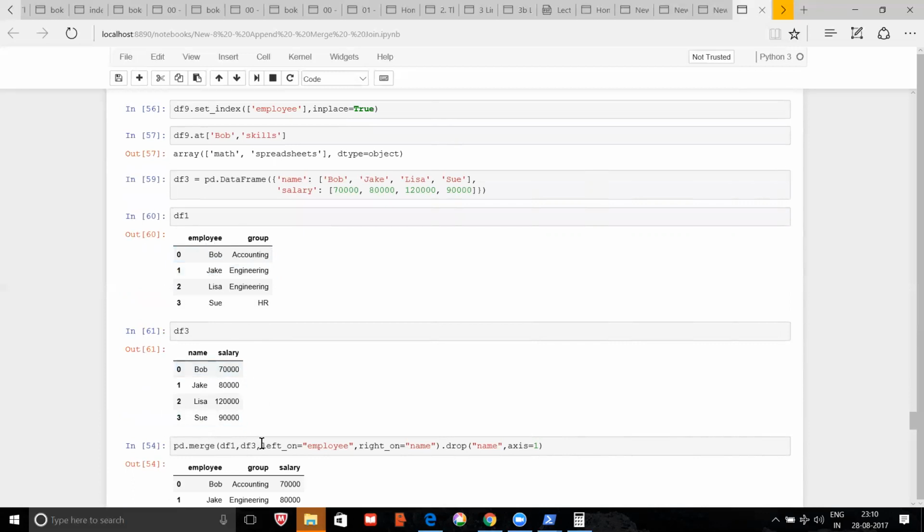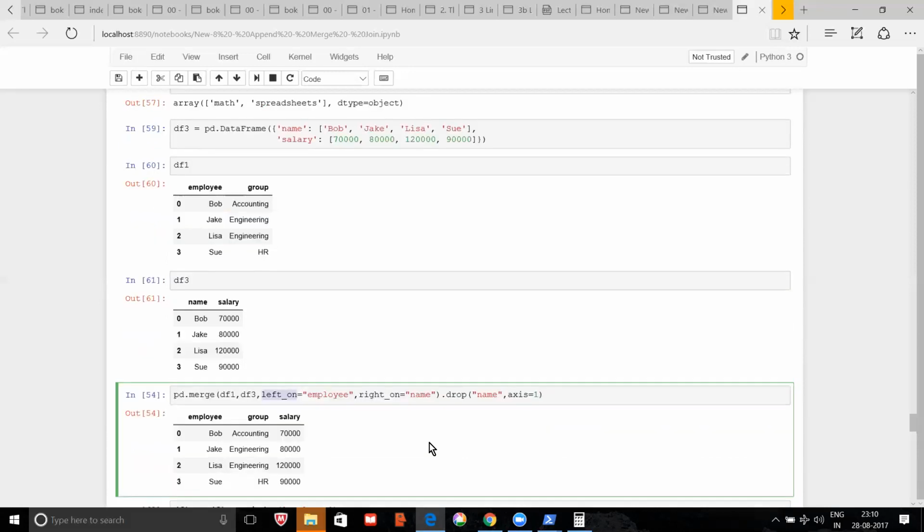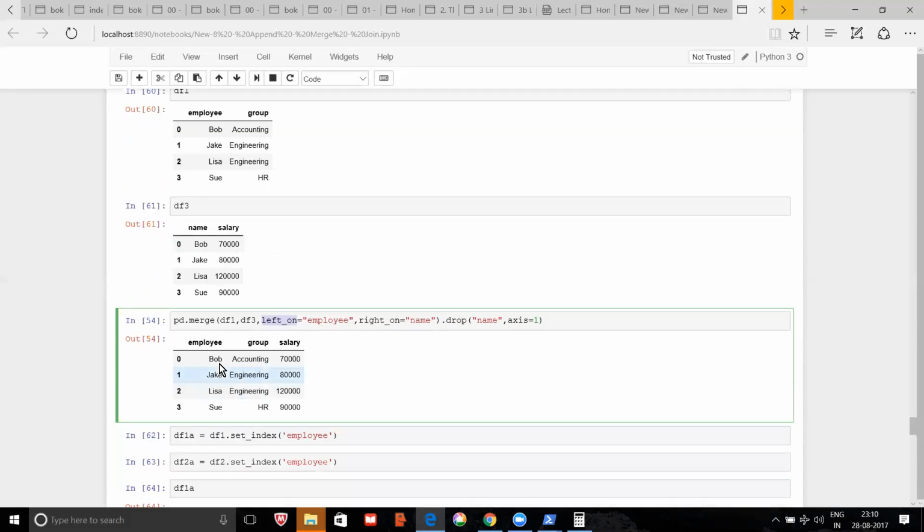In that case, what you have to write is left on employee, right on name. Understood? But remember that if you do so, it will create two columns, one column will be name, one column will be employee. Of course, you don't need two columns, you want to delete one of them. This is how you delete it, because it is carrying the same information. It is redundant.